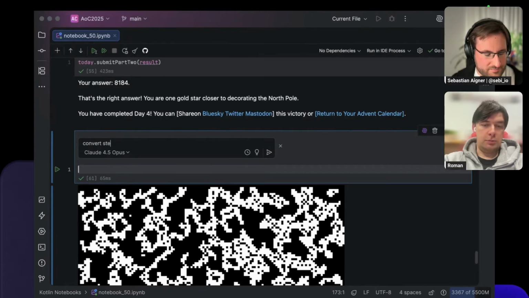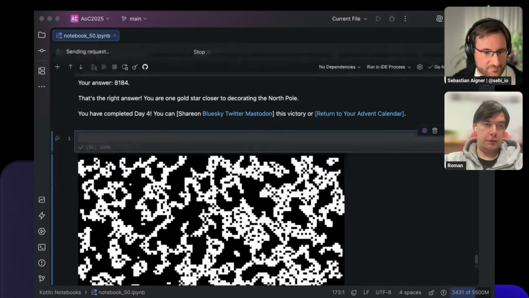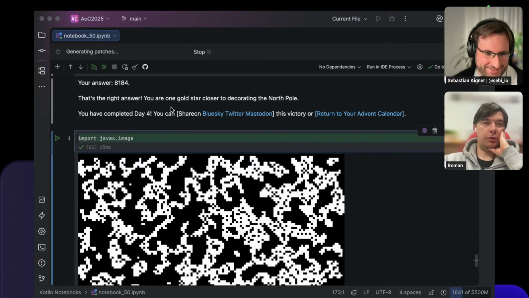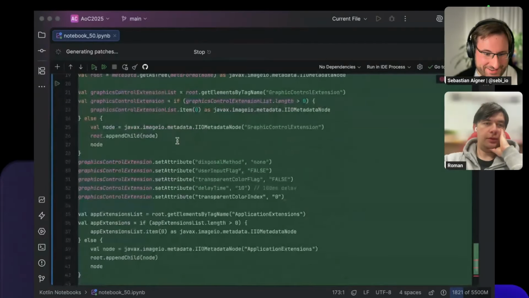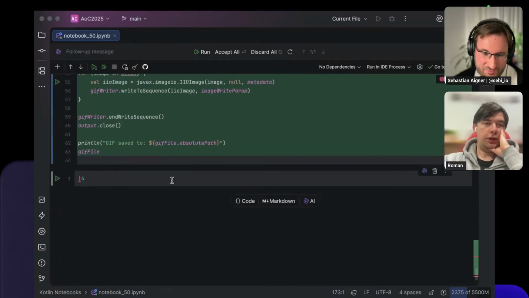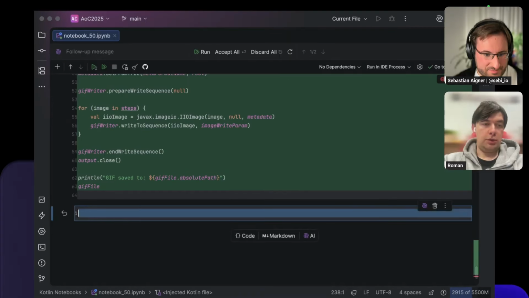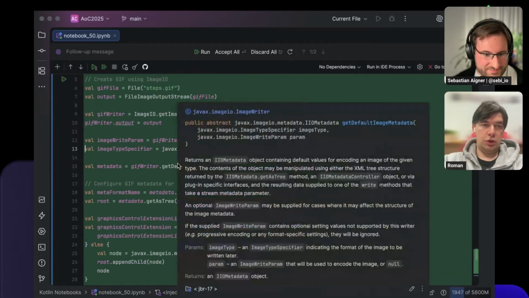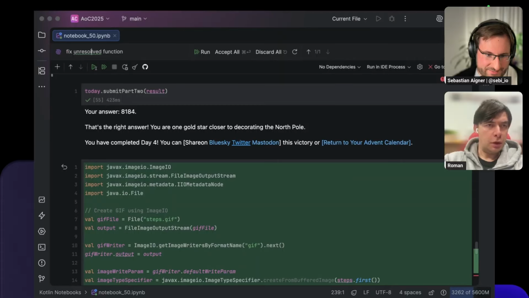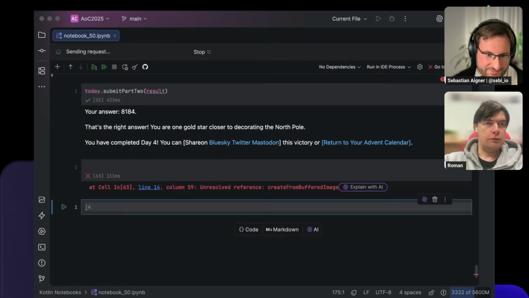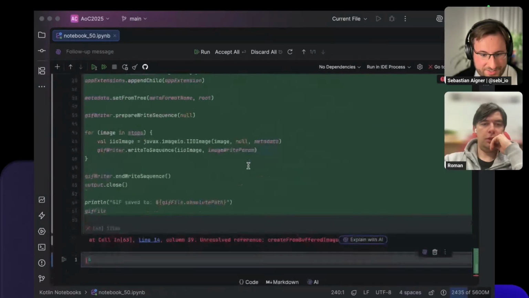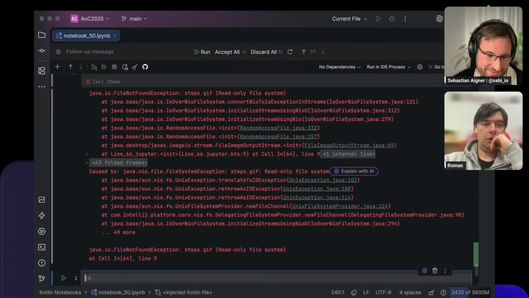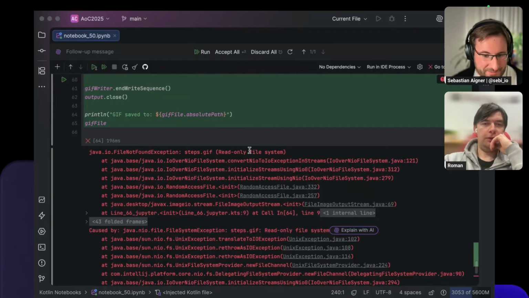Convert steps to GIF. I'm not sure if there's a standard library function for creating GIF, but hopefully that's something. Weird happening. GIF file. Okay, save to GIF file absolute path. Okay, let's run it. I don't know what's going on here. Create from buffered image, which is unresolved. Unresolved. Now it's a rendered image instead of buffered. Okay, so read-only file system.